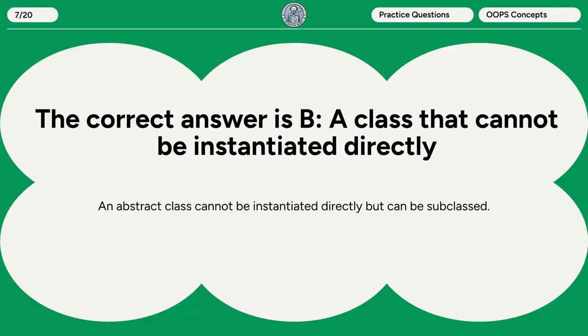The correct answer is B. A class that cannot be instantiated directly. An abstract class cannot be instantiated directly but can be subclassed.